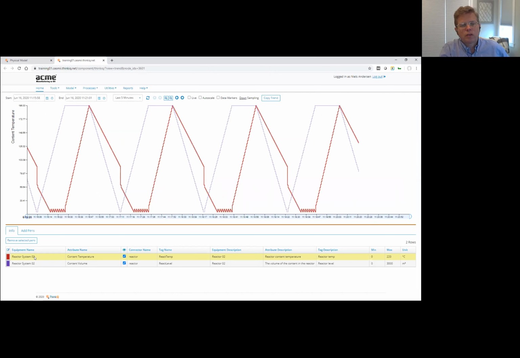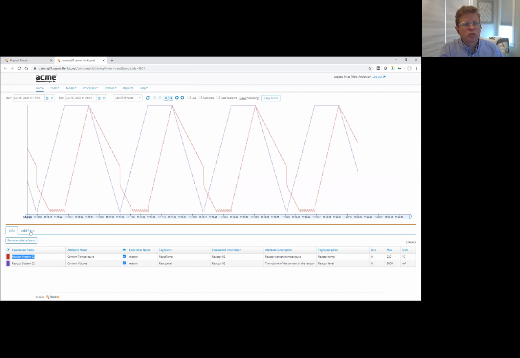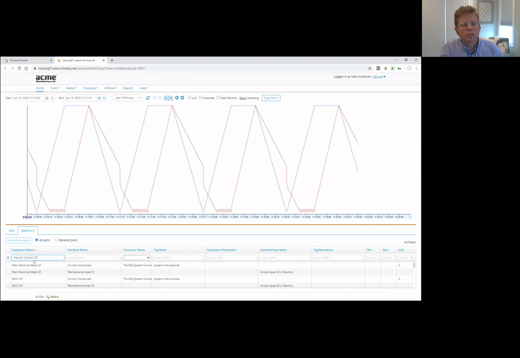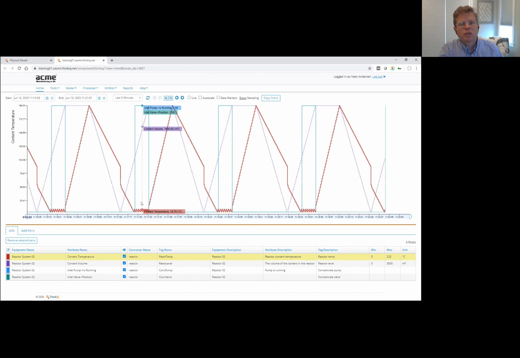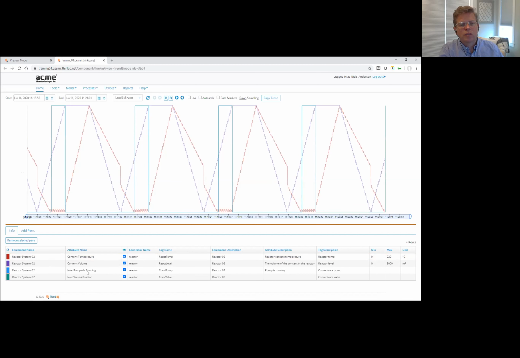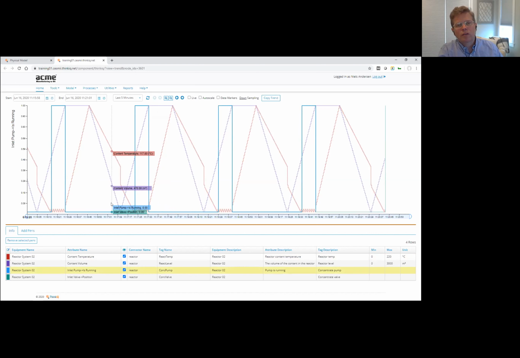And if I want to have more of the variables associated with Reactor system 2, I can choose those and say I want to have my inlet pump is running and my inlet valve position. And you can now see that we have included those in the data set that is returned from the historian that we have in the cloud.